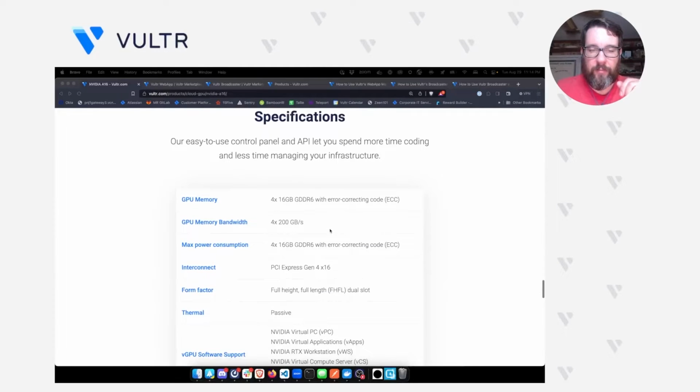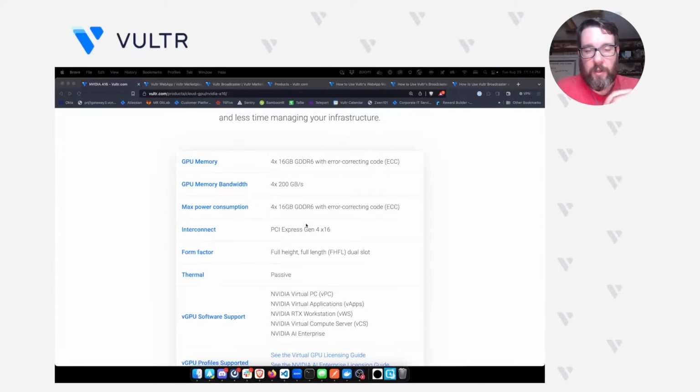Specifications: 4 by 16 gigabyte GDDR, 4 by 200 gigabytes per second memory bandwidth on those GPUs. And these are really good, high-powered GPUs. The lowest cost option available for deploying this GPU on a virtual host, 1/16 of the GPU usage, will be $21.50 a month. Now, if you were to buy this GPU from a vendor right now, you're looking to spend $3,000 to $7,000 depending on who and what you're buying.